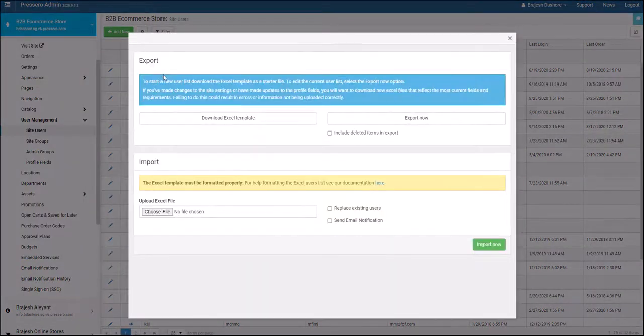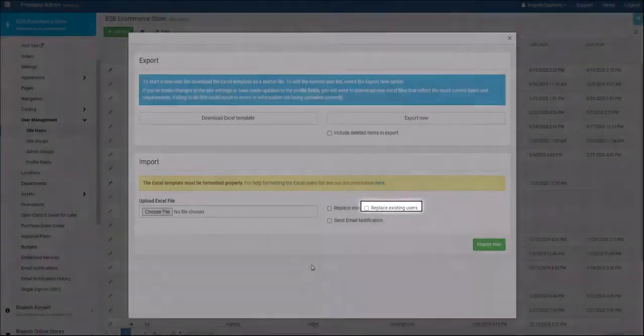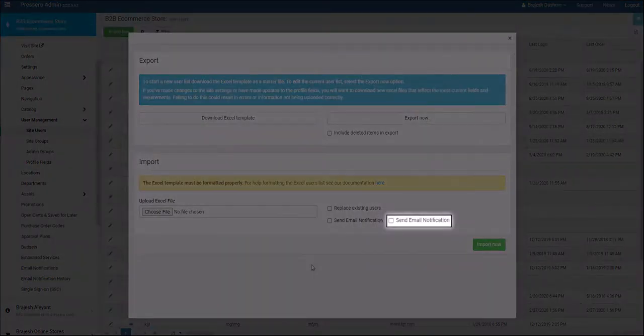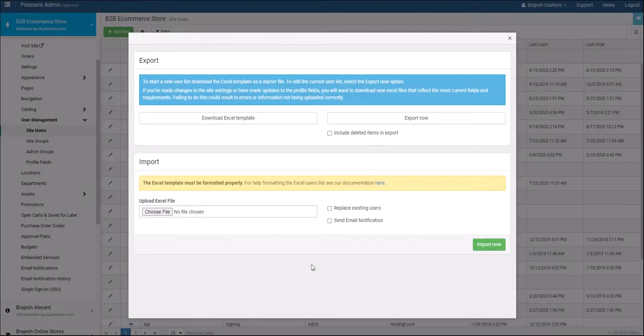Now please note that choosing to replace existing items will delete all current users and replace them with your imported file. If you also have the option to send email notification selected, all users will be sent a new user approved email. If you only want to send emails to those being added for the first time, do not use the replace option.